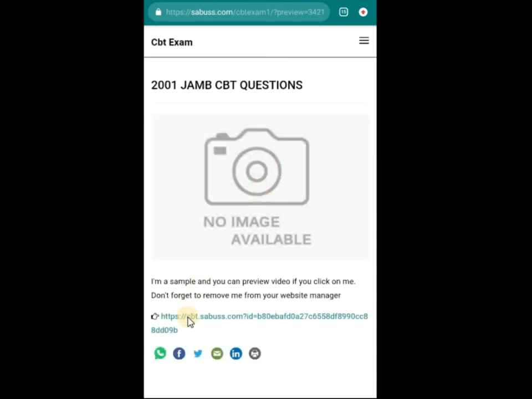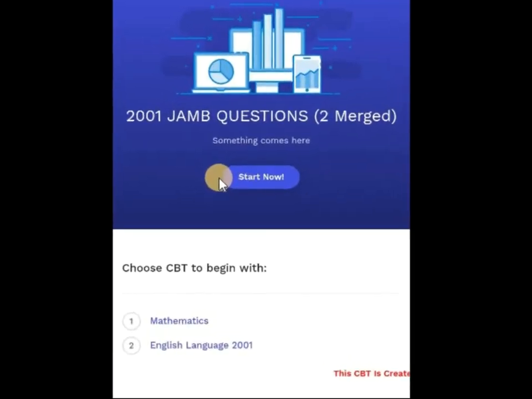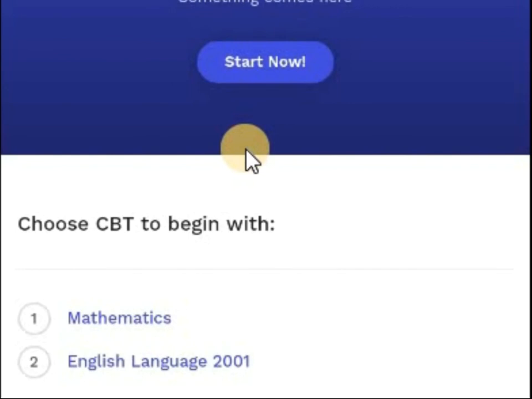So there it is. Either I click on this place, or let me just click on any place. It takes me here. Now choose CBT to begin with. It is merged, so if I have 10, all the 10 will be listed here. If you want to start this one first, I click on it. If you want to start this one second, I click on it. So let me just start this mathematics.